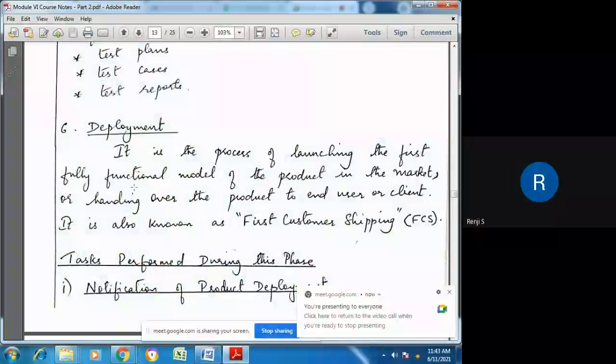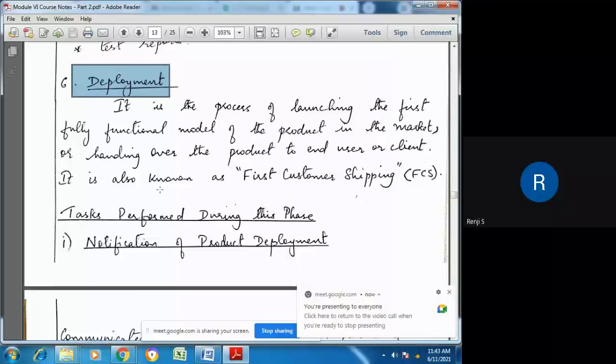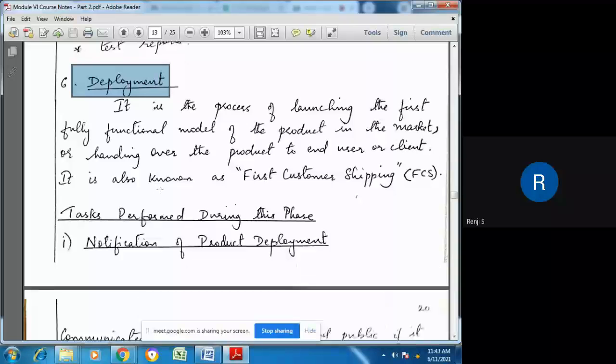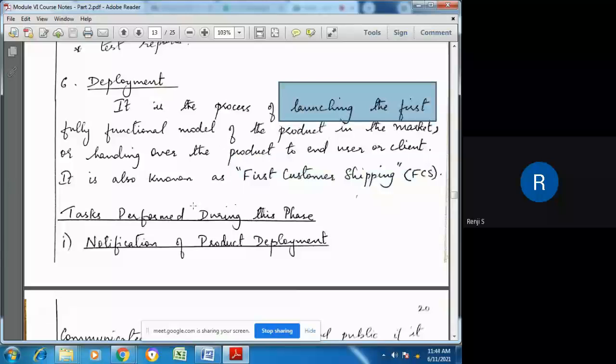Now, the sixth phase, that is the deployment phase. So now we are going to deployment, which is giving away the system to the customer, or we call it the first customer shipping, FCS. And it is the process of launching the first fully functional product. We are going to launch the first product after acceptance testing, and when everything is found to be correct and functioning properly, we are launching the system into the market.